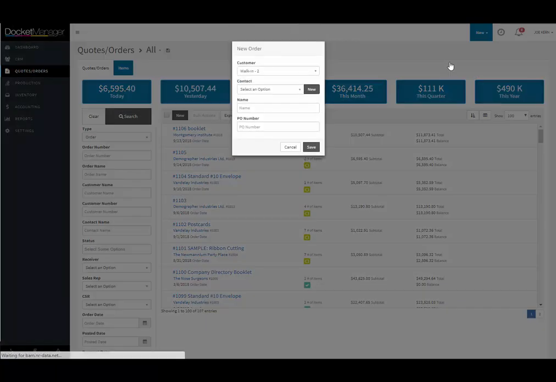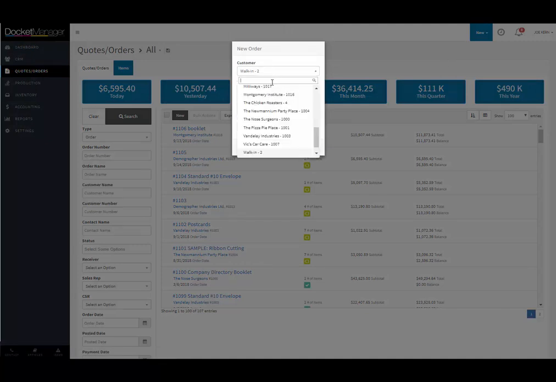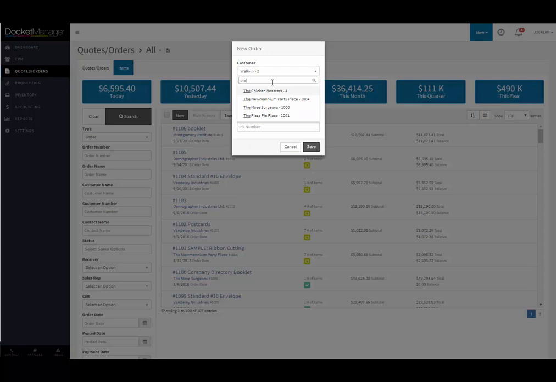It'll pop up a little window which then allows me to search and select the prospective customer. I can search any string of the customer's name and it'll bring it up. So from there, I'll select the particular client. I'll select a contact from the available list. I'll put a name, if applicable, a purchase order number, and click Save to start the order.